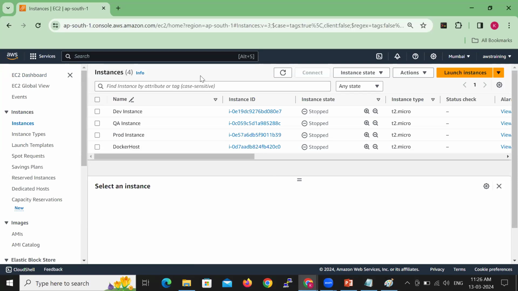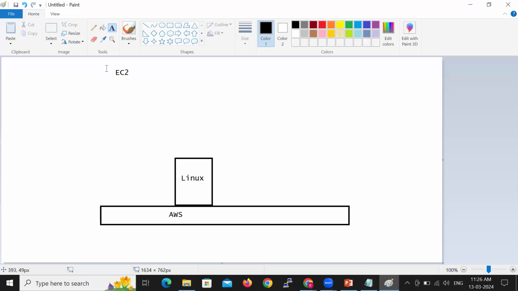So now the new thing you have learned is that EC2 is the name of the service which is used for creating Linux machines on AWS. Let's go ahead and create a Linux machine.